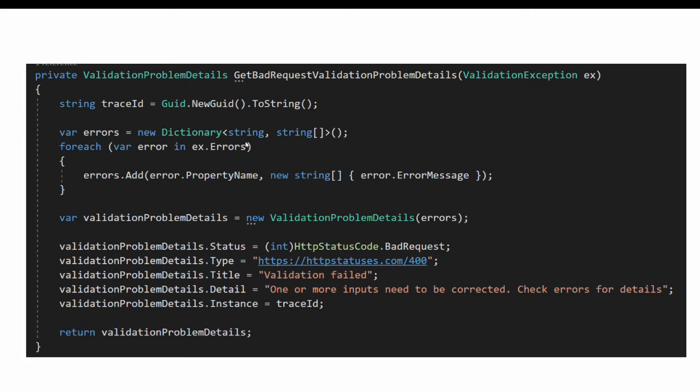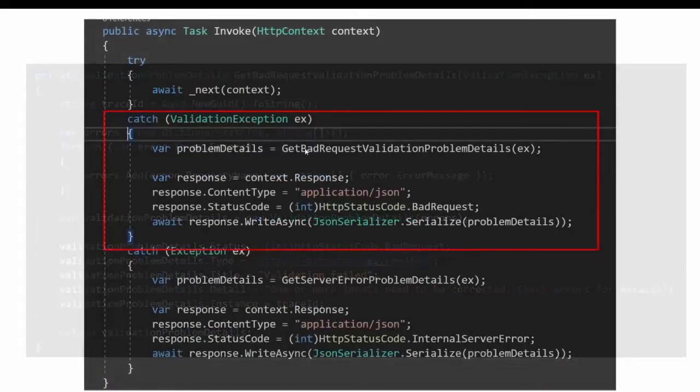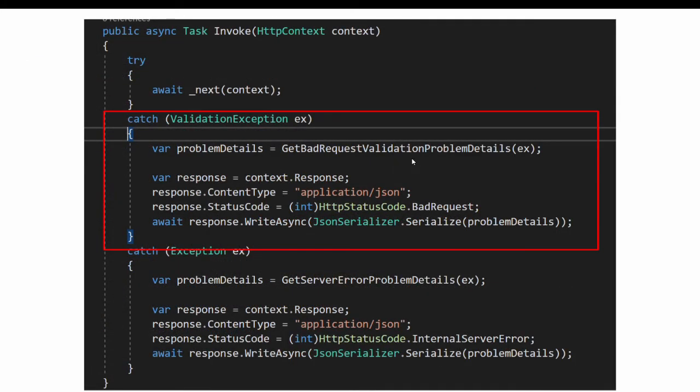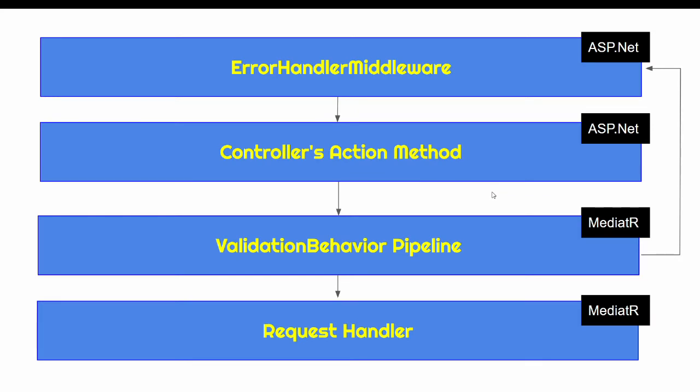And we are putting all the errors which are in the validation exception object in this errors object. And then this errors object we can pass to the constructor of the validation problem details class while creating the object. And then we are assigning other properties the same as in the case of problem details. And then this method we are actually calling here to get all the problem details which contain all the validation exceptions in array format.